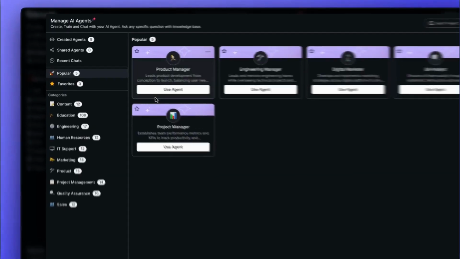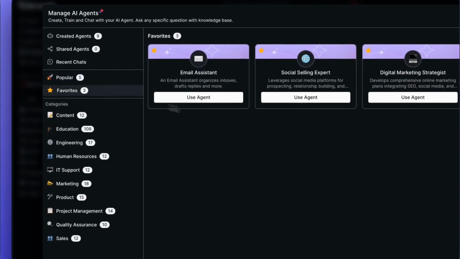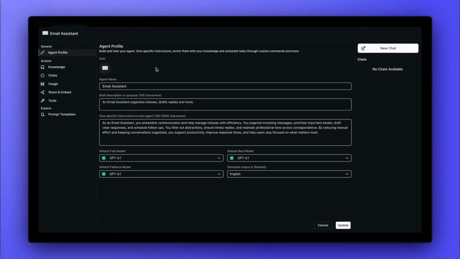On the left, you'll find different categories of agents. Clicking on a category will display a list of agents within that category. Let's connect this email assistant with our Gmail to draft replies, send emails, schedule follow-ups, and more. To do this, click on the agent name. This will bring up the agent profile.